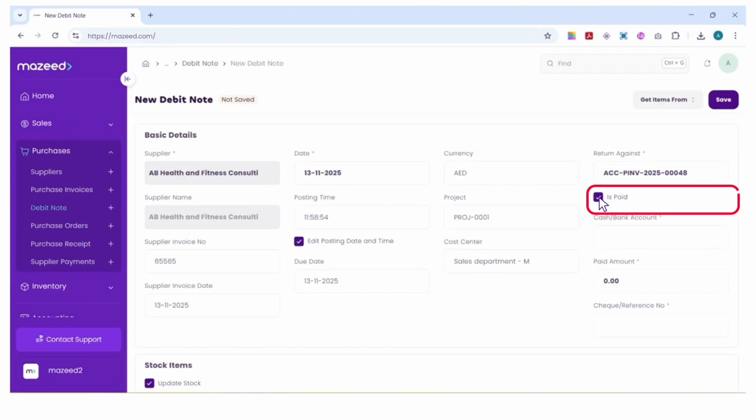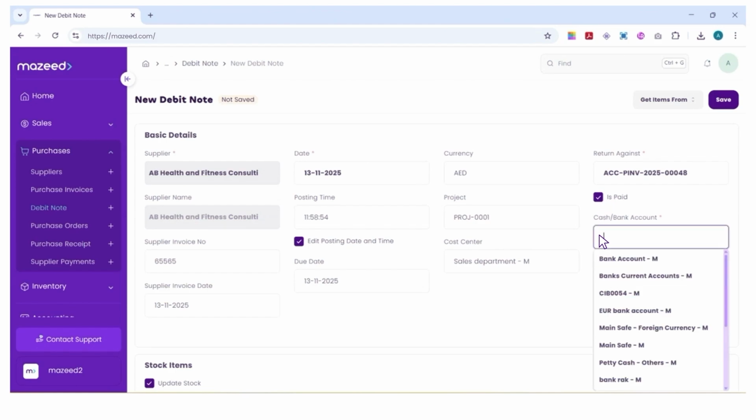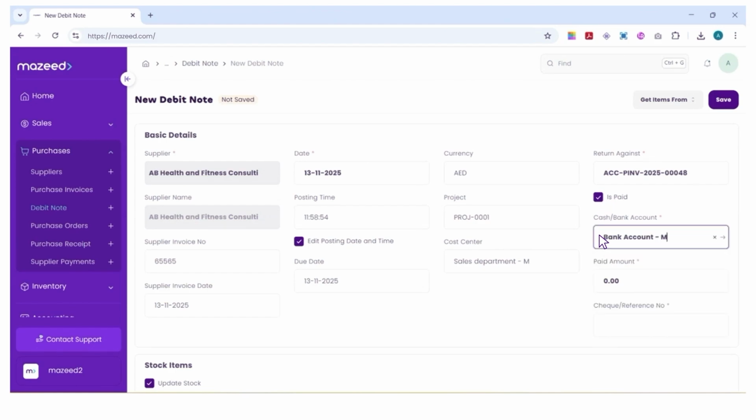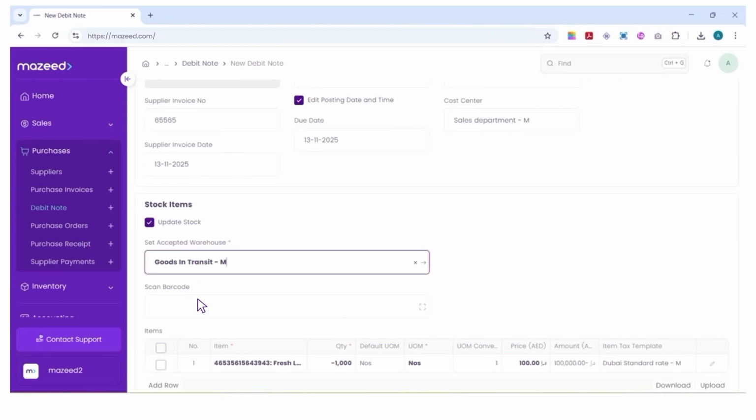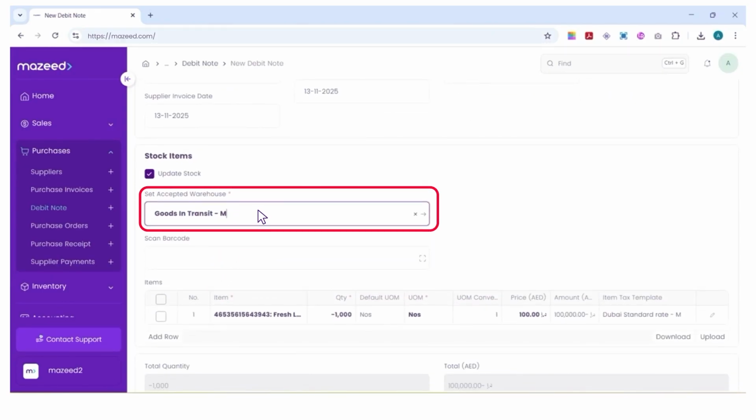The Is Paid option allows you to automatically record the amount received back from the supplier. This is useful when the supplier has already refunded the amount for the returned goods. After that, select your cash or bank account from the drop-down list. Then enter the payment amount and the check or reference number. Next, check the Stock Items box. Under Set Accepted Warehouse, choose the warehouse where the returned items will be received.